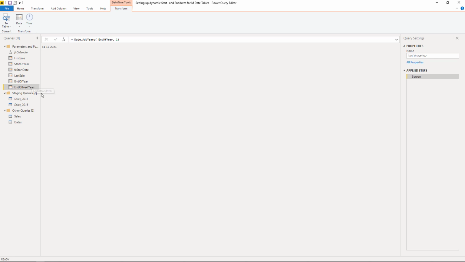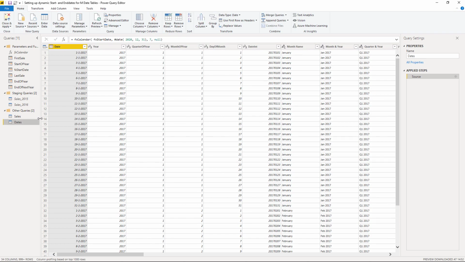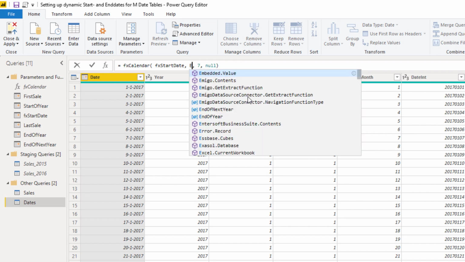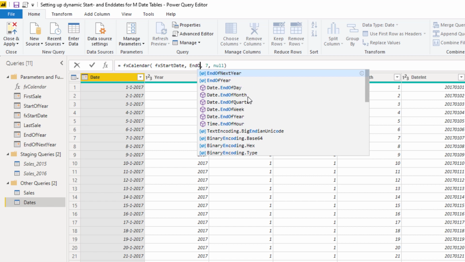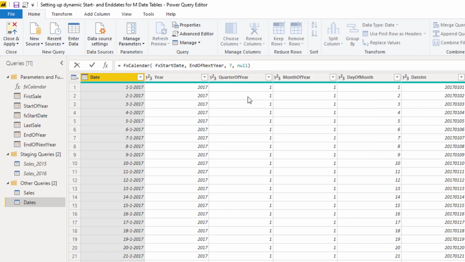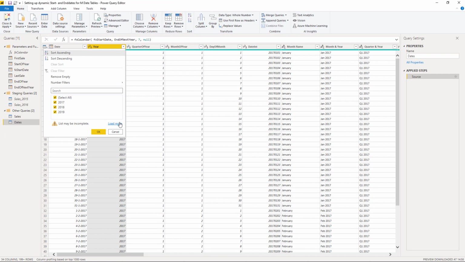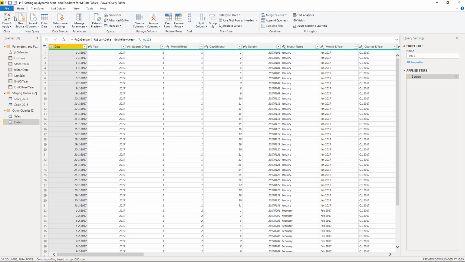So let's also add that end date to our date table. So we'll add the end of next year. Enter. We look at our years, and sure enough, it now runs to 2021. Let's close and apply.